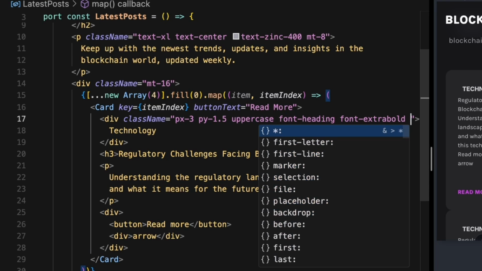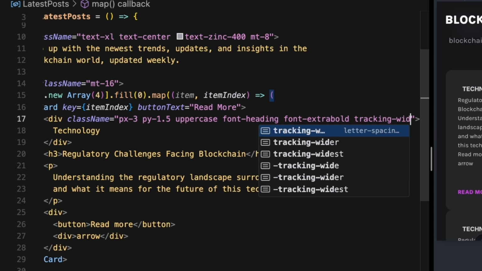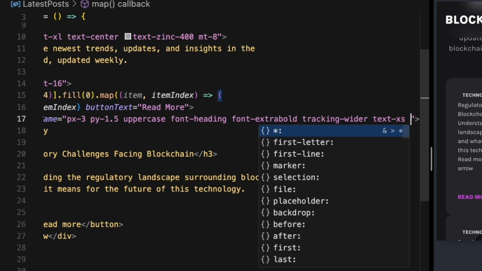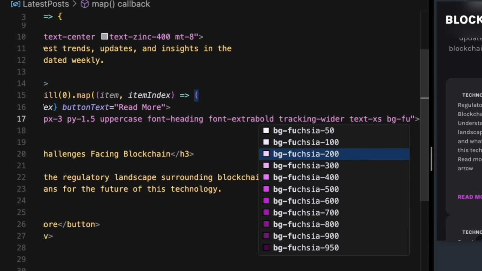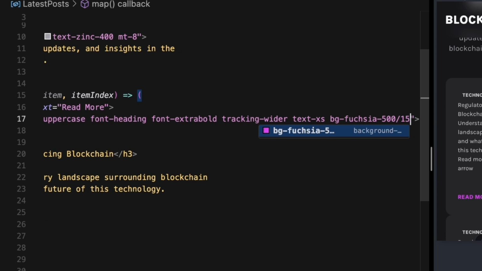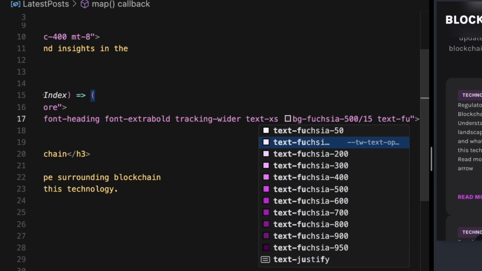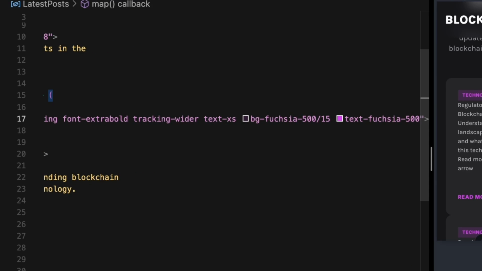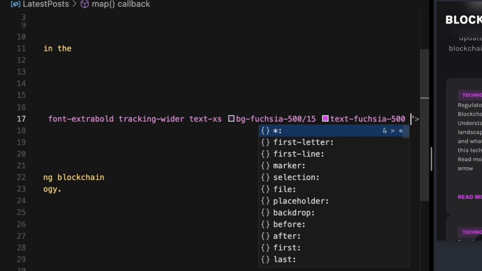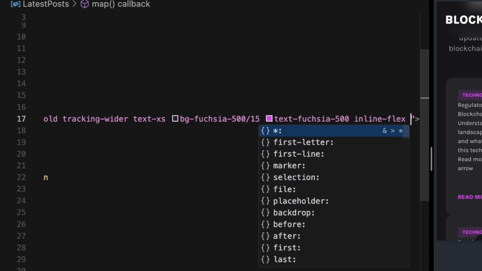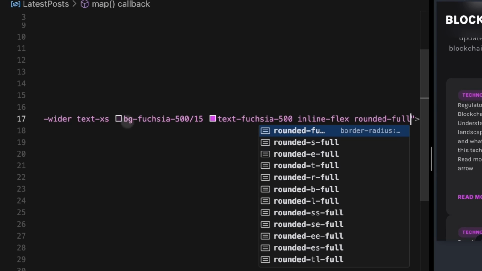We'll want to split the letter spacing with tracking wider. We'll want to make the font the right size with text extra small, and then to fill in the background, we'll just give it a static value of BG fuchsia 500/15. That'll give it a background of fuchsia 500 with 15% opacity, and then we'll change the text color with text fuchsia 500 to give it that text color as well. Now we can see that it's taking up the full width because it's a div, so we want to go ahead and style this with inline flex. That'll make sure it doesn't take up the full width of the div, and we'll want to say rounded full to give it the border radius that we need as well.